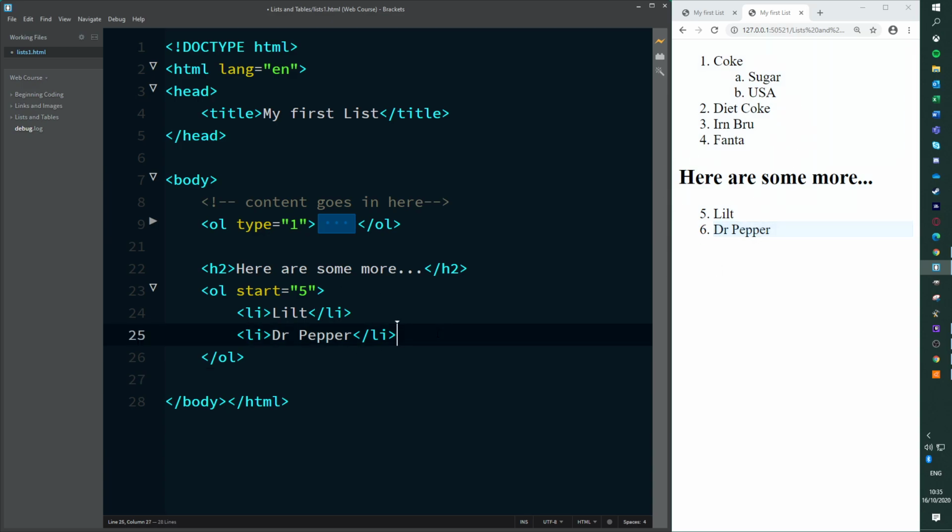So that's ordered lists. They work exactly the same as unordered. They've just got a few more wee tricks about them, but the idea is exactly the same. The next one I'm going to show you is how to put some hyperlinks into an unordered list.